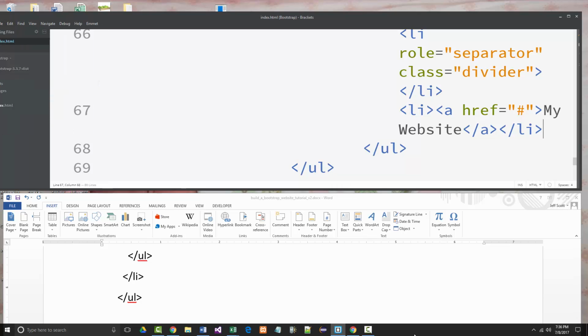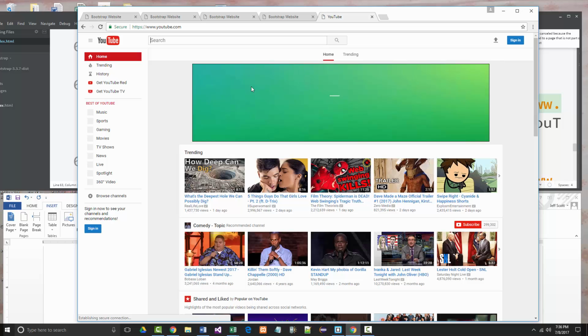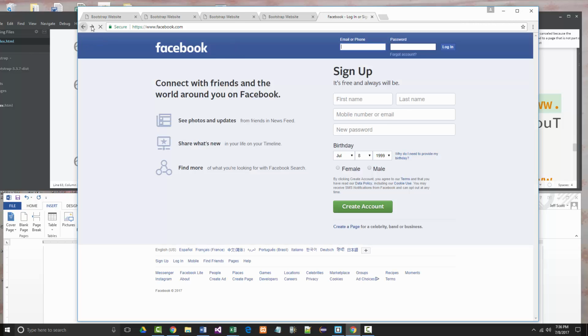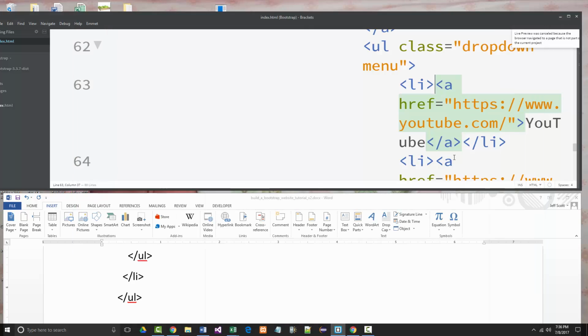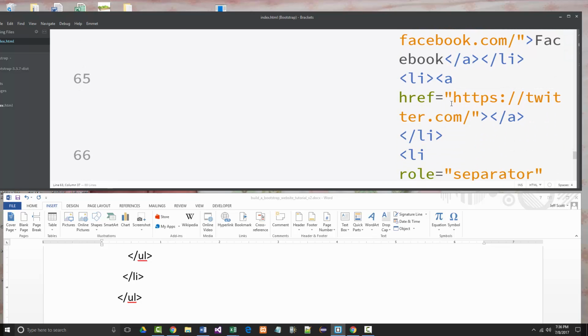File, save all. All right, well, it's showing me YouTube, but it's showing me Facebook. Does this get me to YouTube? Yes, it does. Does this get me to Facebook? Yes, it does. So I've got YouTube and I've got Facebook, but one of these isn't working. So YouTube was working, Facebook was working. This one is not working.